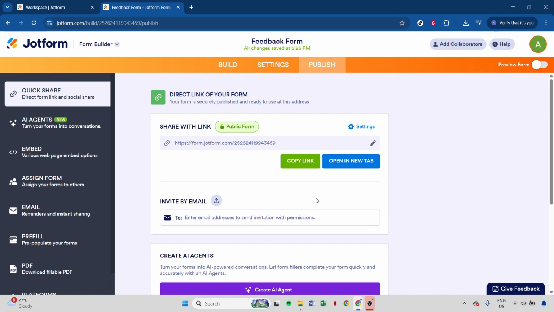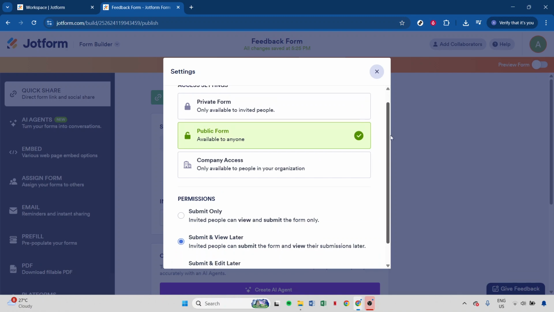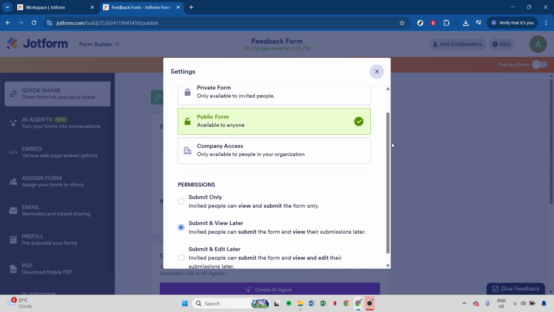Here, look for the Link to Share section. Next to this link, you'll observe a gear icon, which serves as a gateway to your customized privacy settings. Go ahead and click on this gear icon. You'll be greeted with a few options that dictate how your form can be accessed by others. Understanding these options is crucial to making your form private.